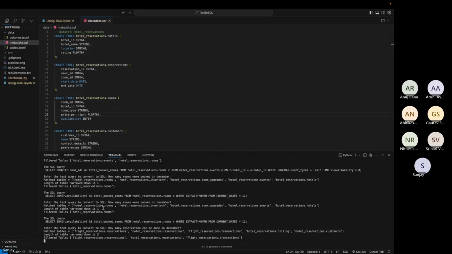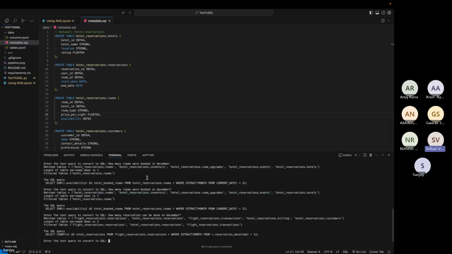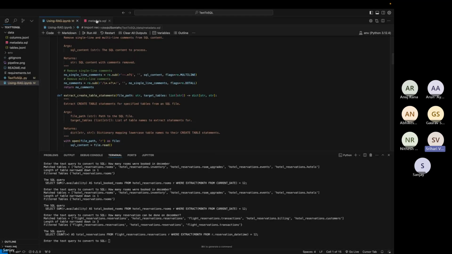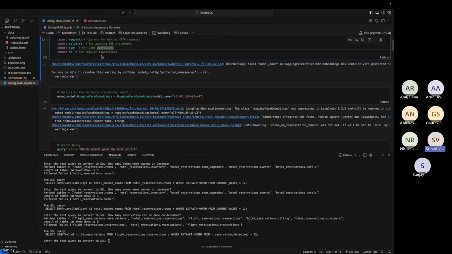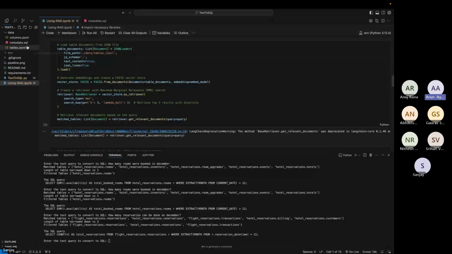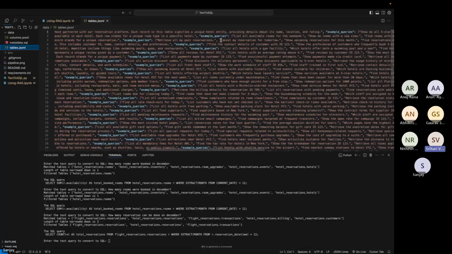But in the case of RAG we should have got the reservation table itself. It went for rooms, and rooms became the big keyword. The thing is, rooms was closer to inventory and upgrades compared to reservation. Maybe the metadata was not described properly. Maybe it didn't say that reservation means reservation of rooms.